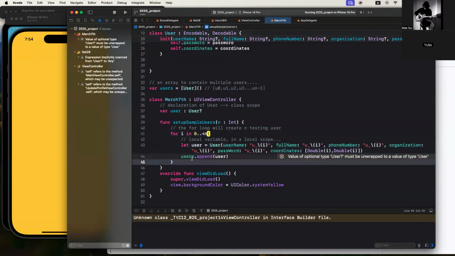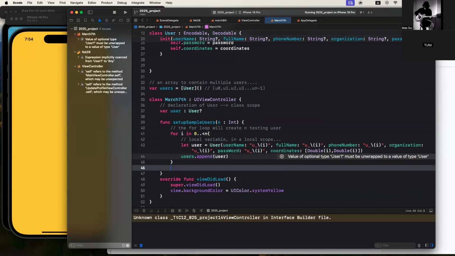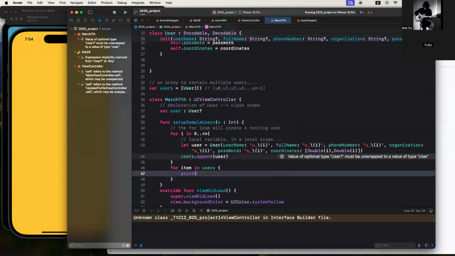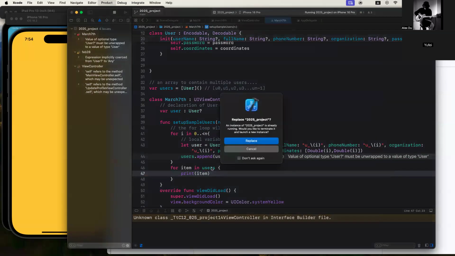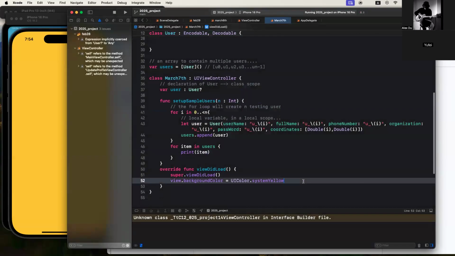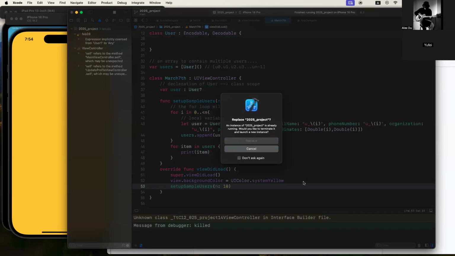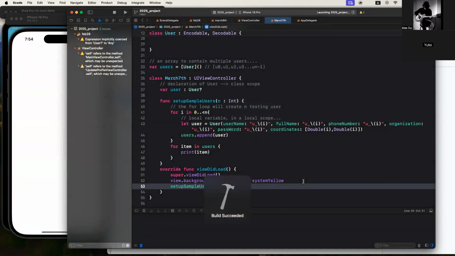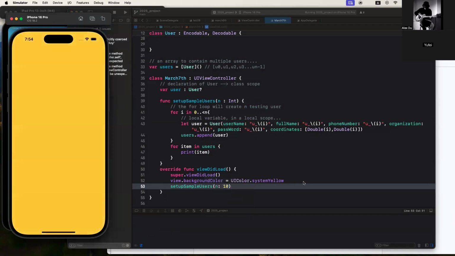And this user would be appended to users. This is an array. So after all of this iteration, what I can do is for item in users, and then I can print it out. Let's run this, but not yet. I need to call this method first, so set up sample. I'm going to have 10 users here. I run this code one more time, and by doing so, I'm able to have 10 sample users here.